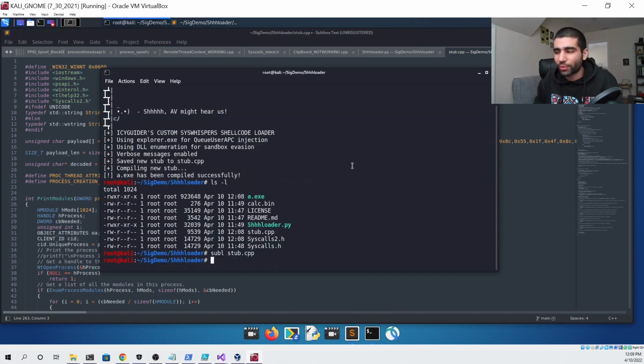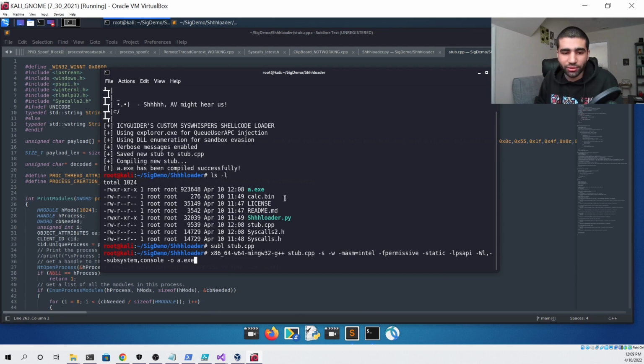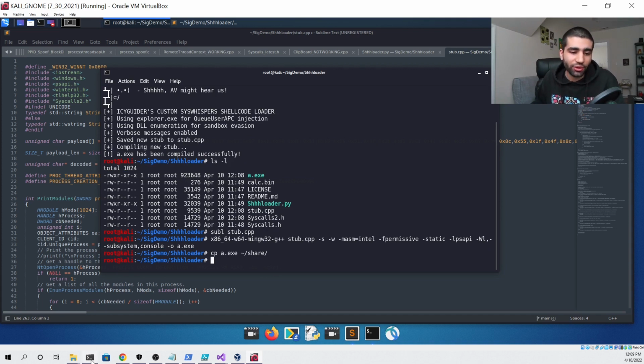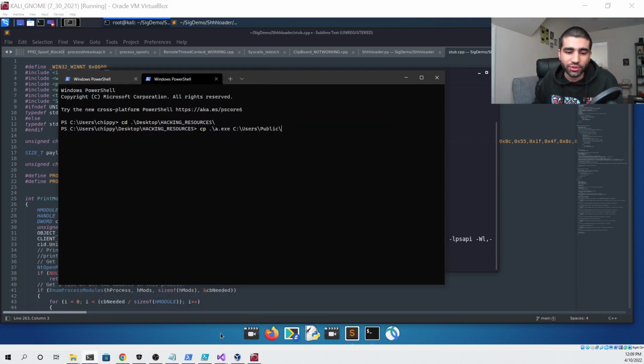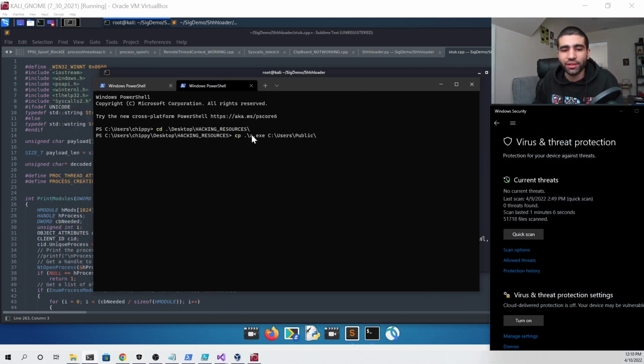So I'm going to then go back to my terminal, and I'm going to compile the stub with main.gw. I'm going to save it as a.exe. Then I'm going to copy the a.exe file to a shared directory on my Windows host. Once copied, I can go to a terminal on my Windows host. Same thing I was doing in the last part of this video. I'm going to copy that file into a directory that does not have an exclusion in my antivirus. So I'm going to do that right now.